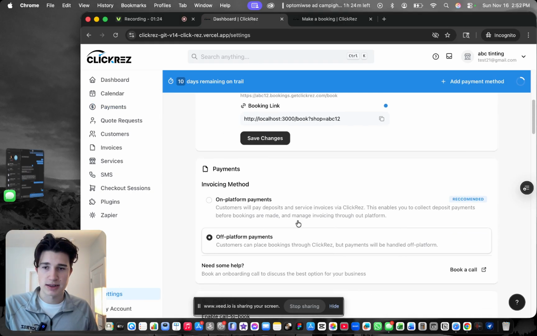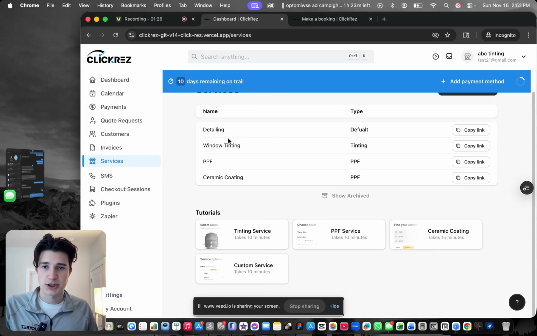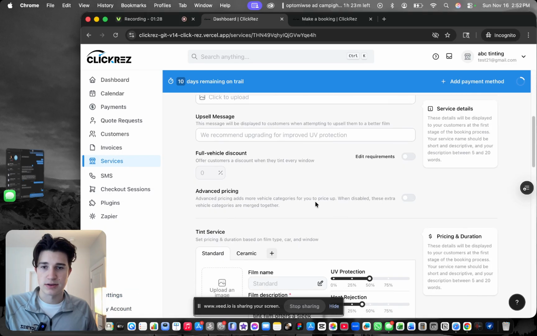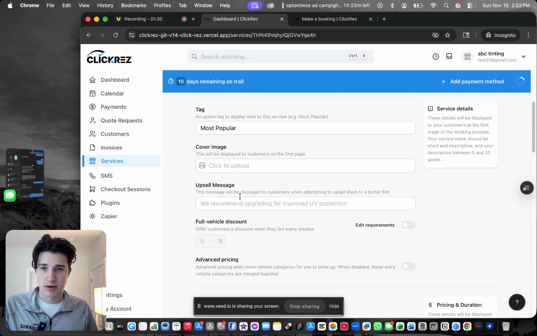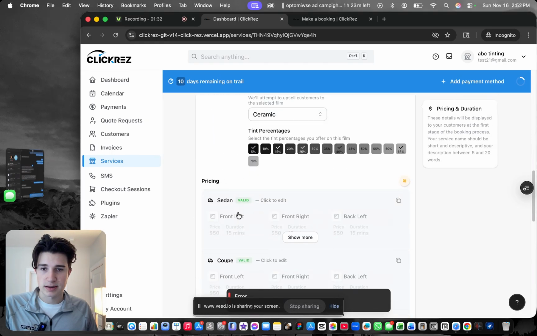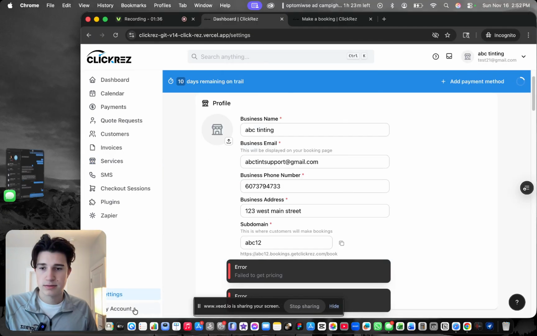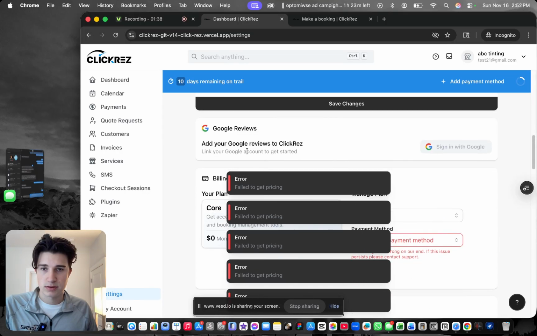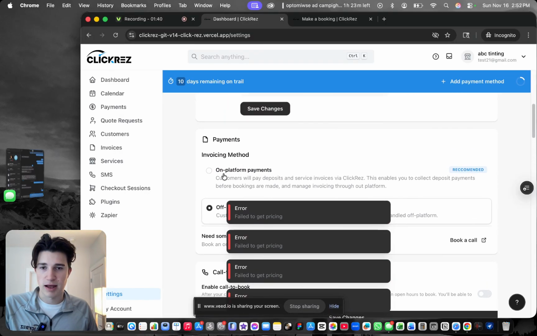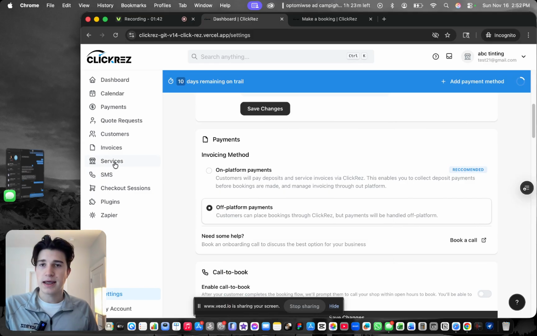In settings, you can adjust deposit payments depending on each service. So for window tinting, you can create custom deposit amounts. Once you turn on platform payments, you'll see an option in the settings of, let's say, window tinting or ceramic coating, and you'll be able to adjust deposit amounts there.